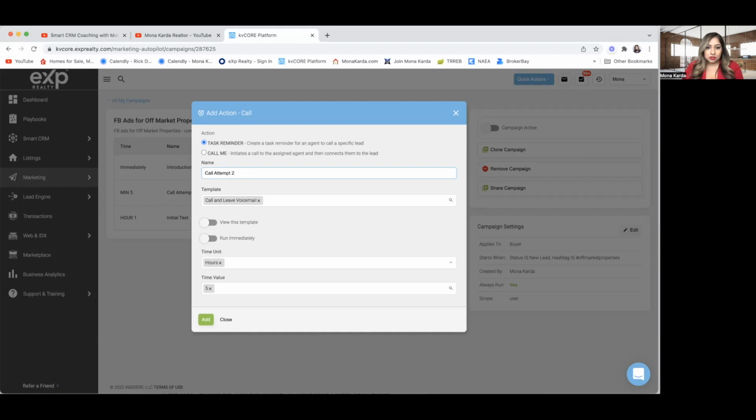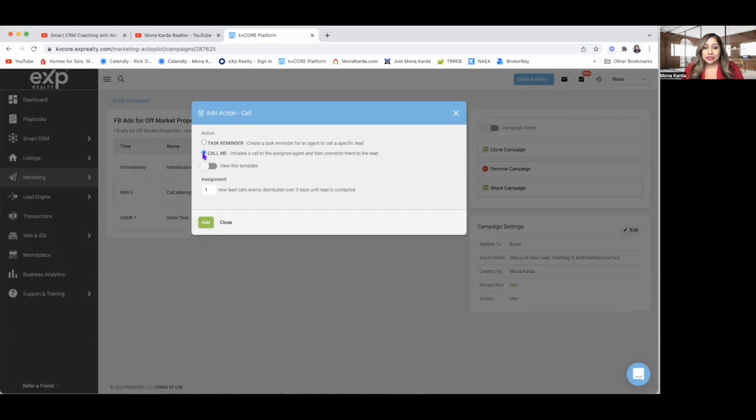Now, a couple of things, guys, I just wanted to share with you so that you do understand. When you're doing these calls, this is really important. You can do either a task reminder, so create a task reminder for an agent to call the lead, or you can actually say, call me. It initiates a call to the assigned agent and then connects them to the lead. So it's kind of up to you.